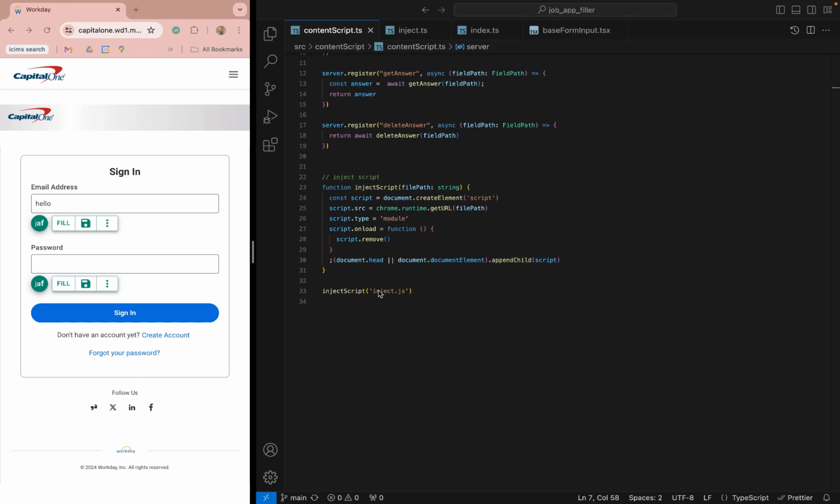The reason we inject a script is because content scripts do have access to the DOM, but they have very limited access. If you want to access, let's say, properties on a DOM element that React adds to sync it with the React structure, you can't access it from the content script. However, you can access it from this injected script, this web accessible resource.